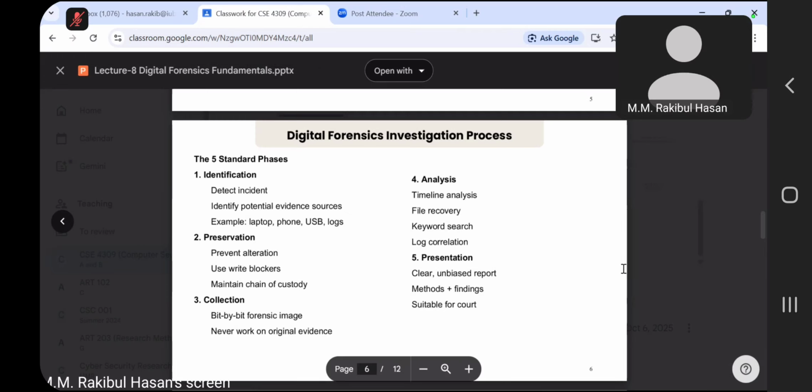Third phase, collection. While you are going to perform forensics, never work on the original evidence. You have to copy the evidence first, then on your second copy, you have to perform the forensics. Never ever perform forensics on the original evidence. Otherwise, the court will not accept that evidence, or you may destroy the actual evidence.